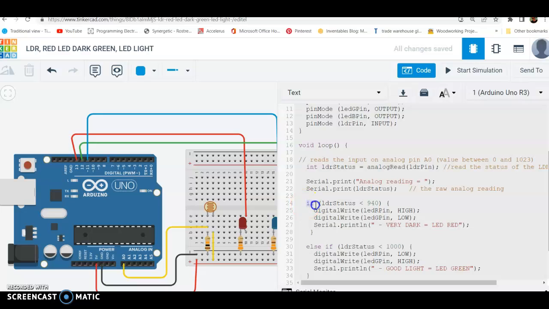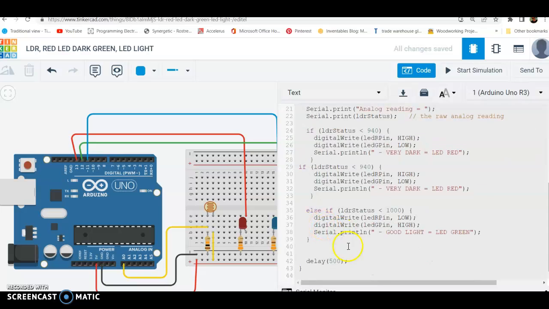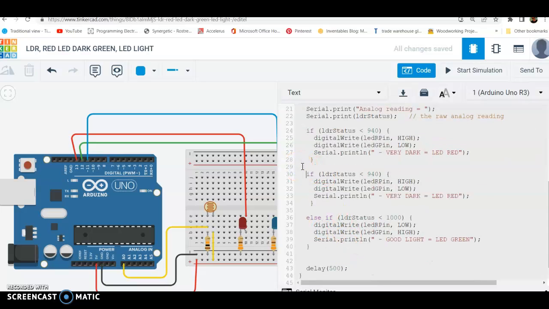We need the if statement here, right down to this part here. We're going to copy that, and we're going to paste it in between. So once we've pasted that, we can work on changing these figures. So we know 940 is about the middle, so let's go up to say 950. And let's make this one a little bit lower, so say 900.